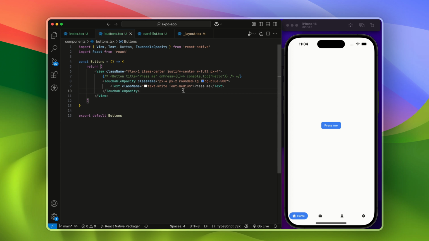Now we'll move towards our next component, which is touchable highlight. Now let's talk about touchable highlight. It behaves similarly to touchable opacity, but instead of fading, it provides a highlight effect by changing the background when it is pressed. This is useful when you want more visual feedback on a touch.